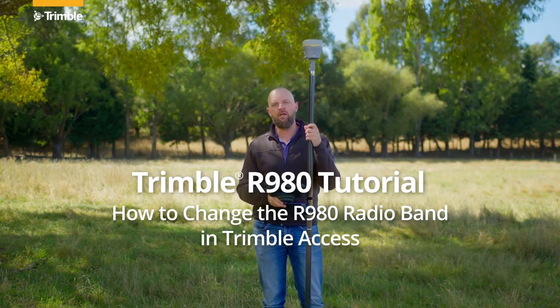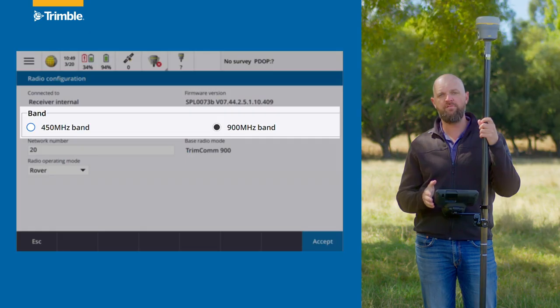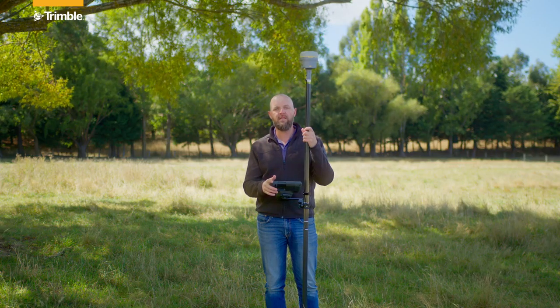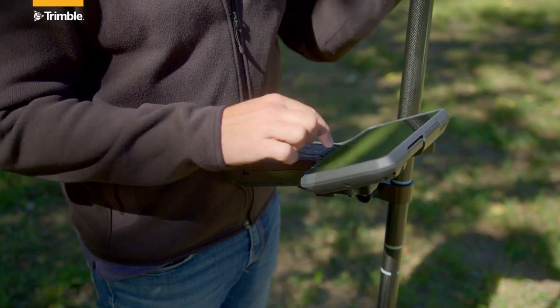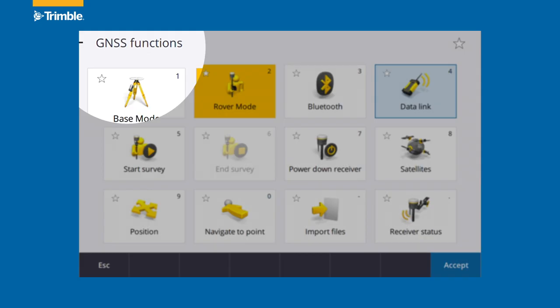The new UHF radio in the Trimble R980 gives our users the choice between a 450 and/or a 900 MHz radio in one neat package that can be controlled and changed by the user. To change the radio band in your Trimble R980 is very simple.